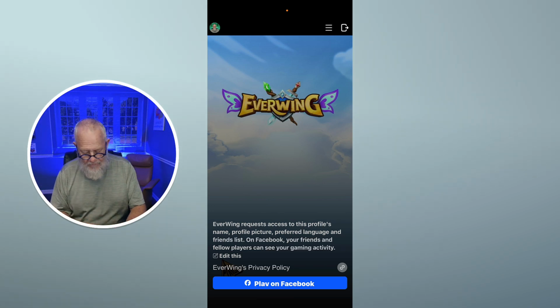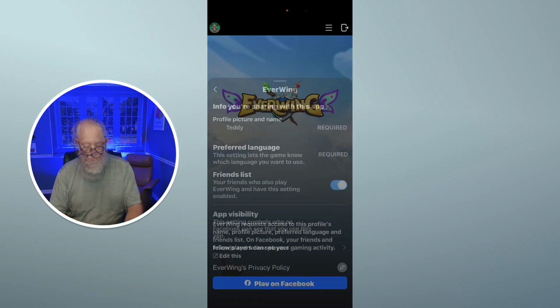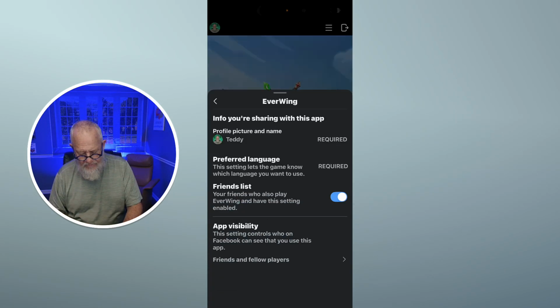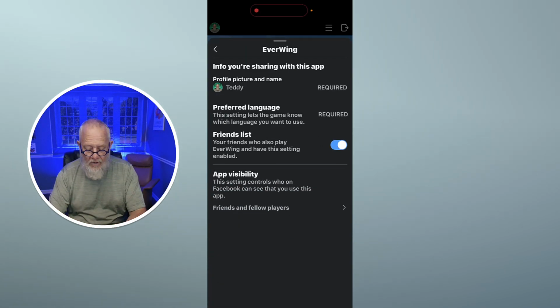I want you to look at the next line down. It says edit this. When I click on edit this, it wants my profile picture and my name, and says it's required. It says my language is required. But it says your friends who also play Everwing and have this setting enabled, they want my friends list. Well, I'm going to turn that off.